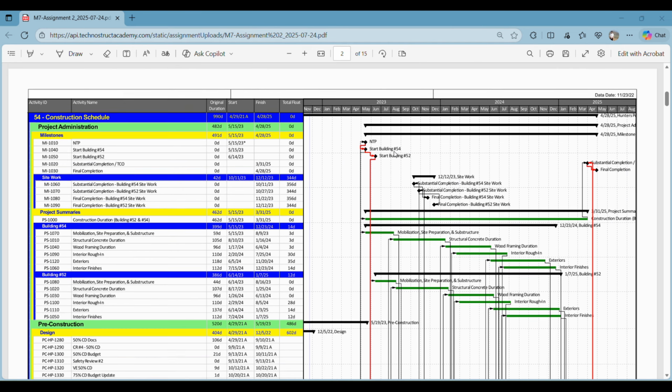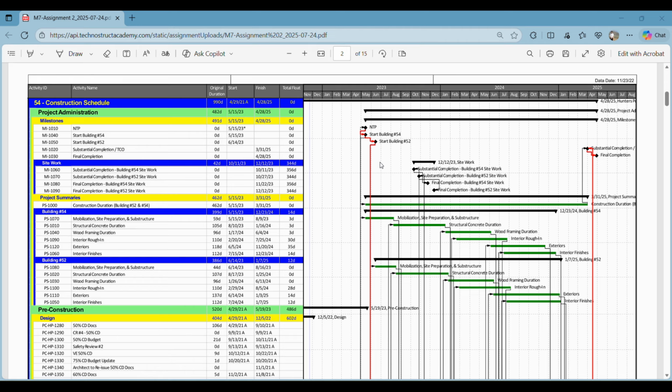So here is my Gantt chart that has been derived from Primavera P6. It has different phases of construction. Can we see? We have a construction schedule here. In this we have activity ID, activity name, original duration, start date, finish date, and total float, right? And then we have different sorts of activities here.